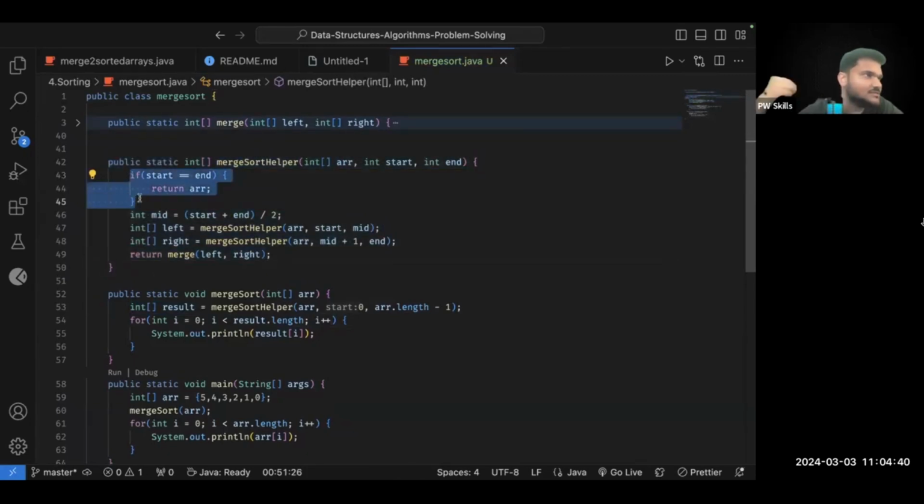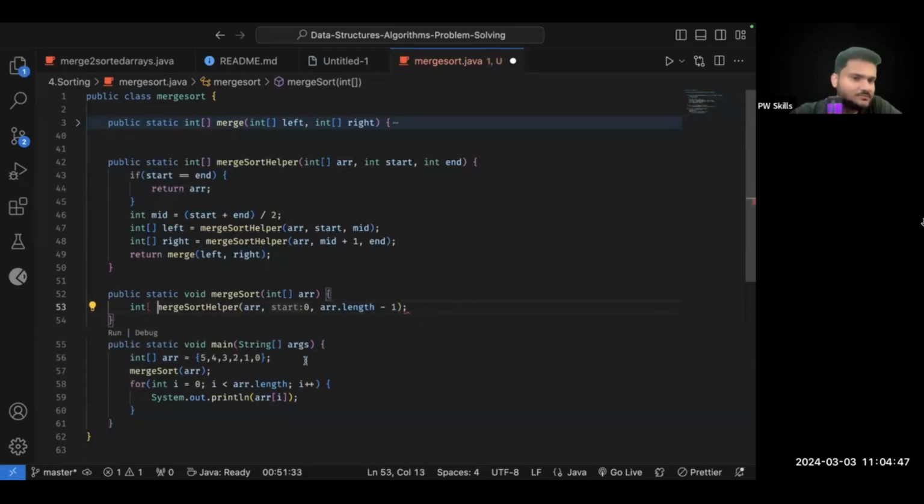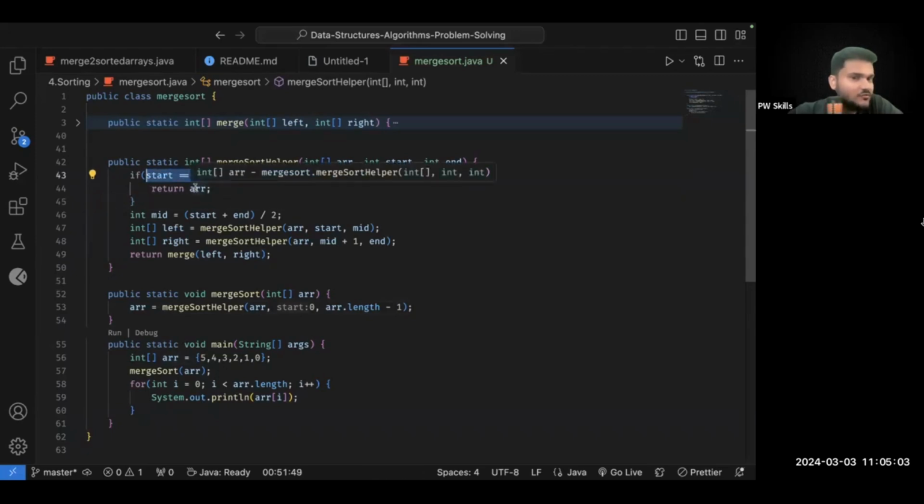The issue is in the base case. Let me actually show you. Let's revert it. Now the issue with our code is in this base case. In the base case, we have to return a new array, right? If start becomes equal to end, we have to return a new array of a single length, because every time you can see we are returning a new array, whereas here, I just returned the array ARR.